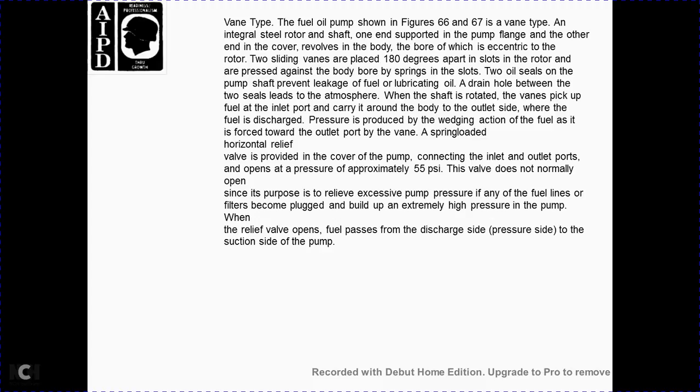A spring loaded relief valve in the pump cover connects the inlet and outlet ports, opening at a pressure of approximately 55 psi. The purpose of the relief valve is to relieve excessive pump pressure if any part of the fuel line or the filter becomes plugged and builds up extremely high pressure in the pump. When the relief valve opens, the fuel is discharged from the pressure side of the pump to the suction side.